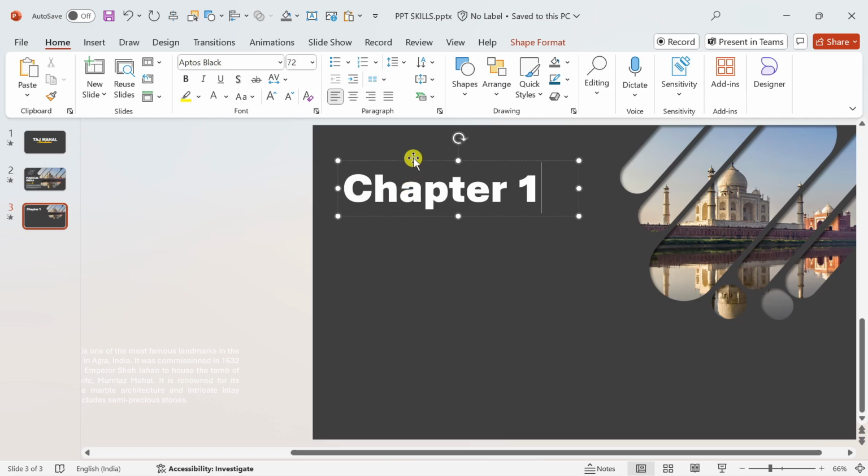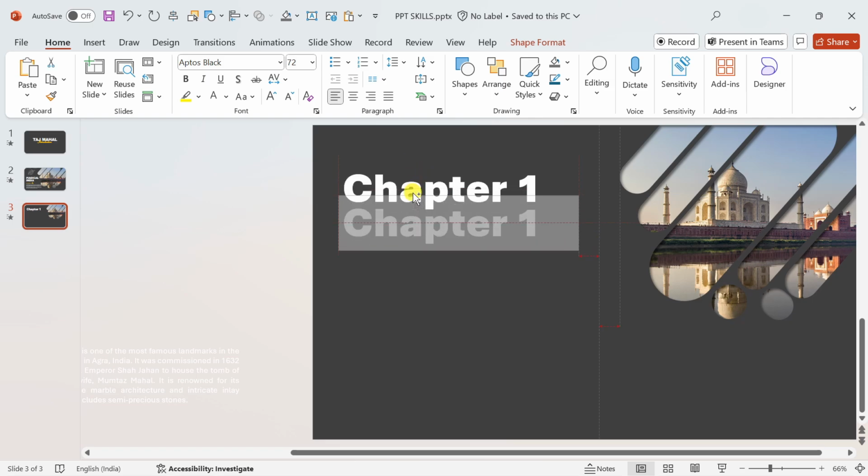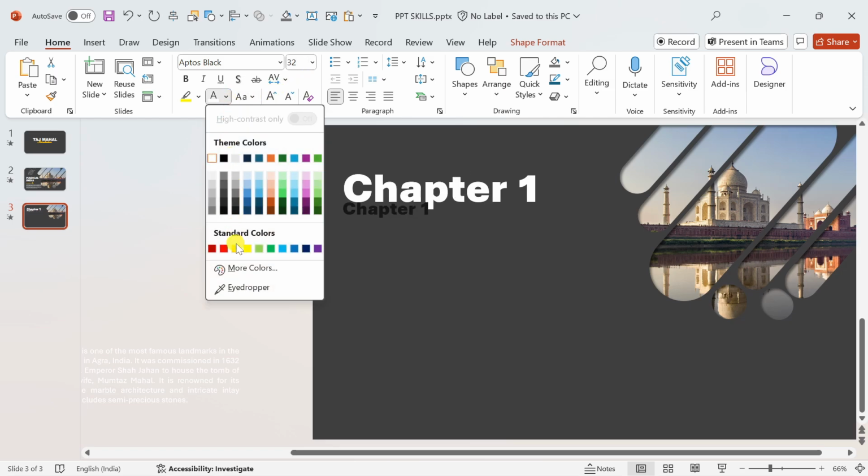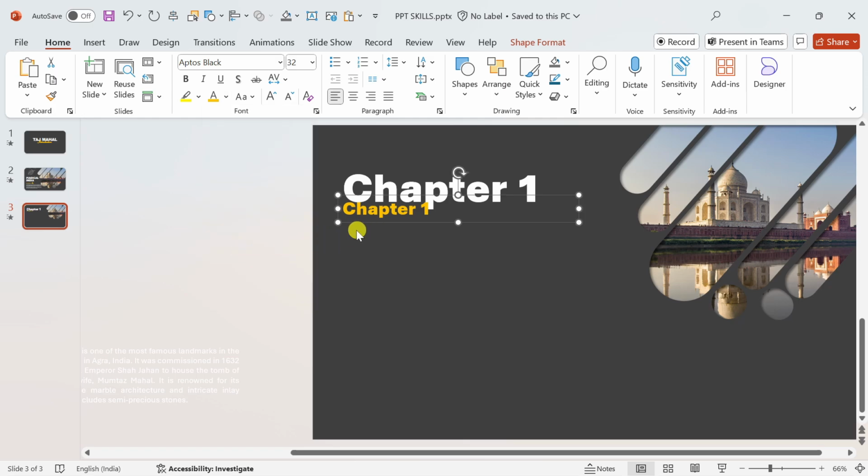Duplicate this text box by holding down Ctrl+Shift and drag with mouse. Now change the text size to 32 and choose a different color. I am taking yellow color. Now give subheading as Key Facts.